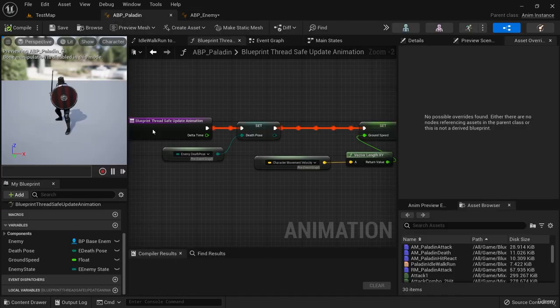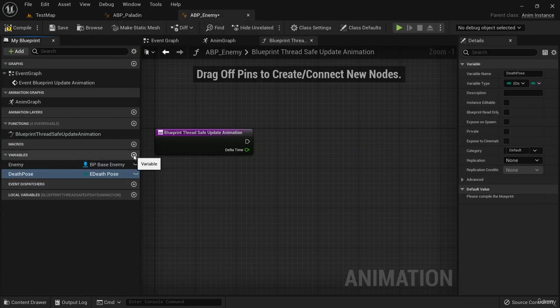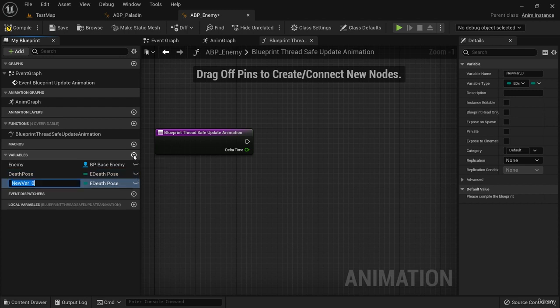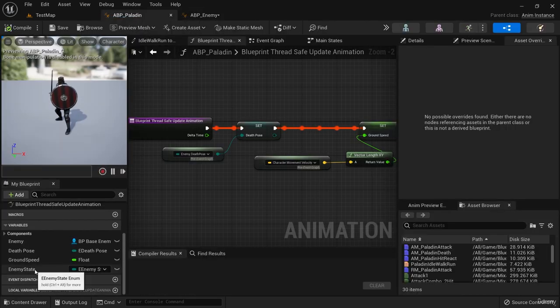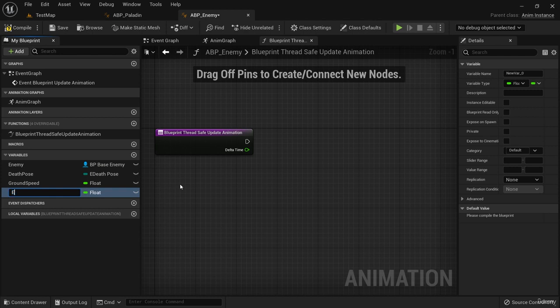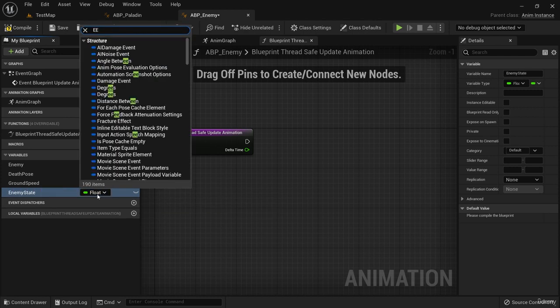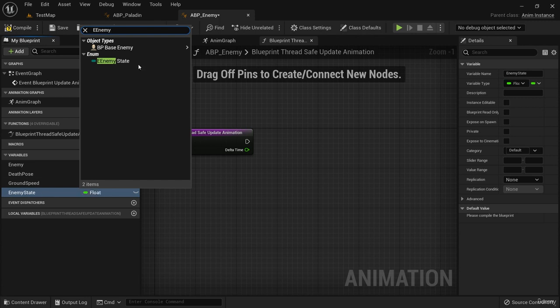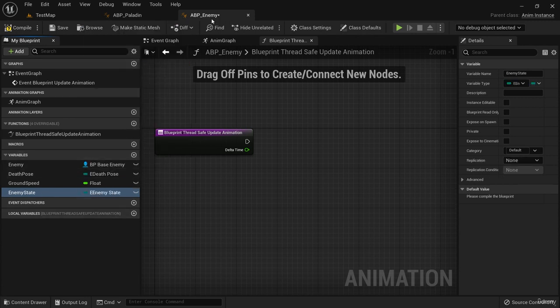Let's see what else we have. Paladin also has a ground speed, and that's a float. Let's add that to ABP enemy. So ground speed, and we'll change its type to float. Next, ABP Paladin has enemy state of type E enemy state. Let's go back to ABP enemy and add an enemy state variable. And this will be of type E enemy state. So now we have the basic variables.